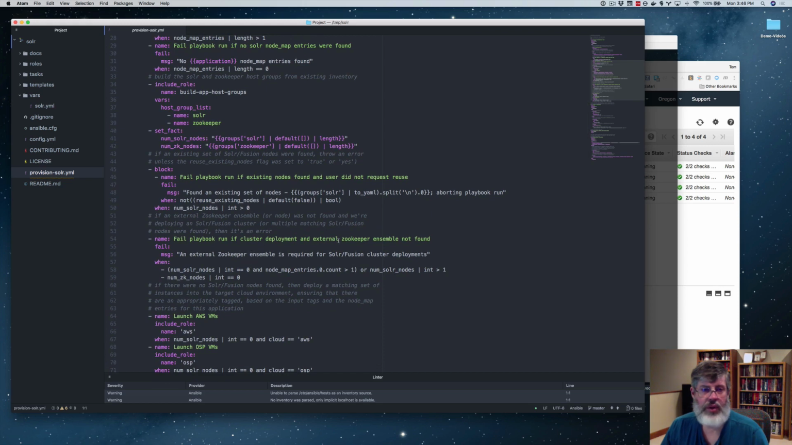If we're deploying a clustered Solr instance, we need an external Zookeeper ensemble so that those nodes that make up that Solr cloud can find each other and elect leaders and that sort of thing. If it's a standalone, then we do not need an external Zookeeper ensemble. It'll use one if it finds it, but if it doesn't find it, it'll spin up a local Zookeeper instance on that standalone Solr node.